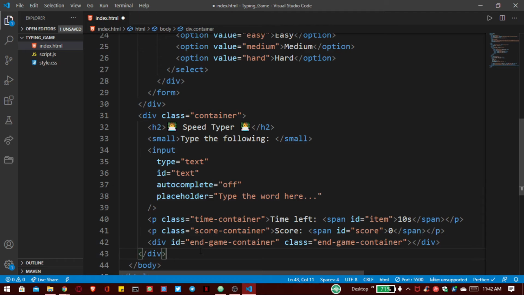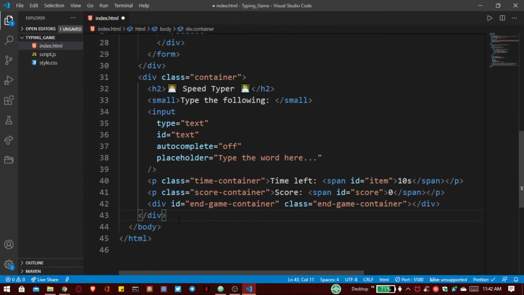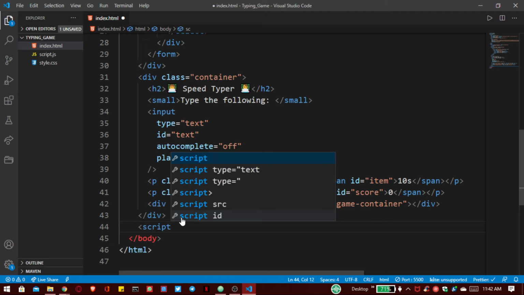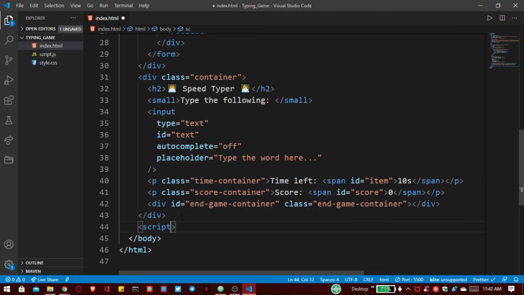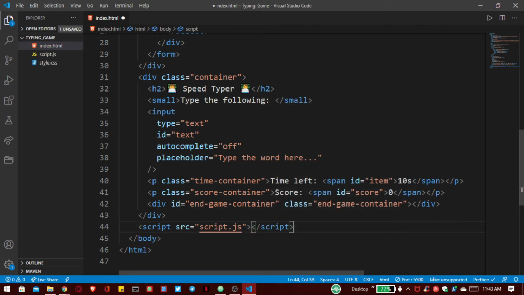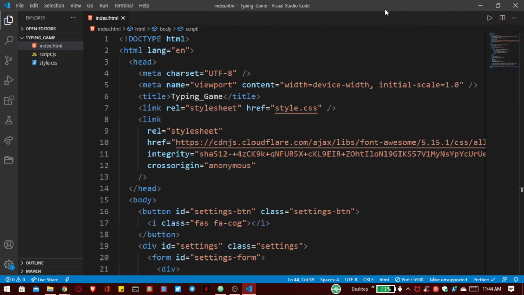Now we also have to include this script.js like this style.css. So after this div we have to create a script tag. Source is equal to our file name, that is script.js. So now our HTML part is finished.